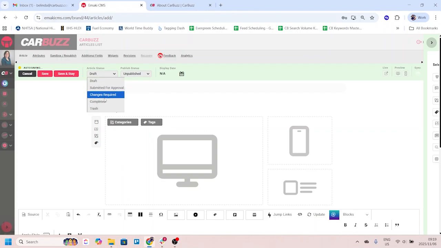It's important to know that whatever you select from here, you need to hit save and stay afterwards in order to effect that change. So if I was submitting for approval, I would change to submitted for approval and then hit save and stay. Same applies if you've made a mistake and you want to trash that document, you hit trash and then hit save and stay. We're going to stay with draft.